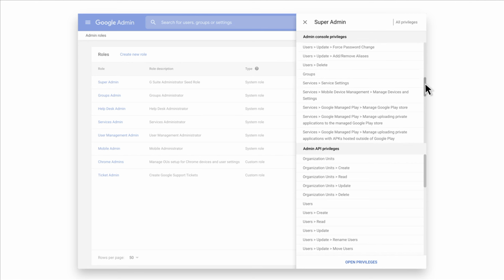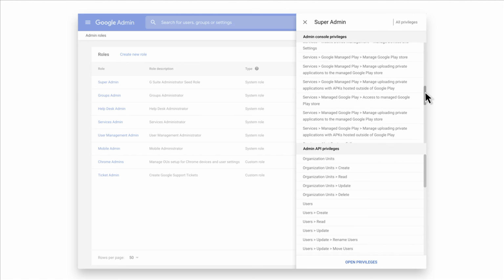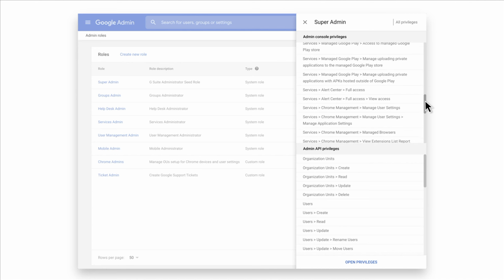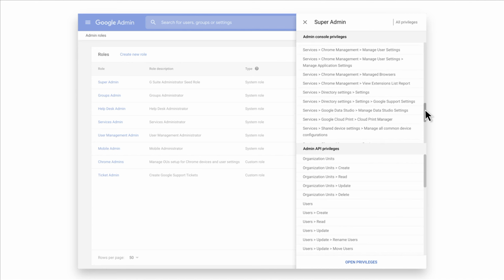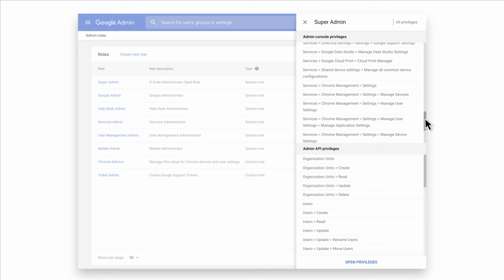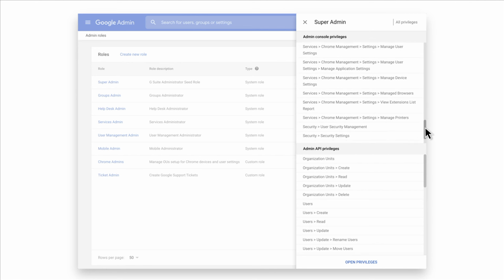Day-to-day administration will not require super admin privileges. However, some activities such as modifying super admin users, managing billing, and accepting terms and conditions will require this level of access.